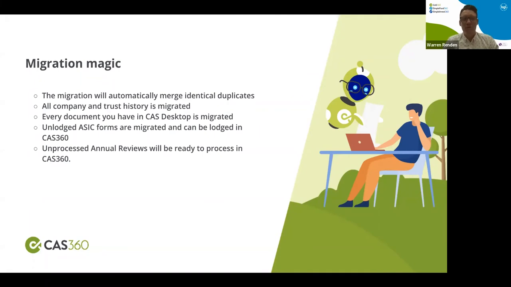Also, all of your company and trust history is migrated. We have made a big point of this, but it's very important. If you've got a company that's from the 70s or 60s, all of that data is migrated across. Nothing is lost. Every single share transaction, every single officer appointment, every single document prepared for those companies and trusts will be migrated. Whatever you have in CAS Desktop will be migrated. And then the documents. Every single document that you have in CAS Desktop is migrated.